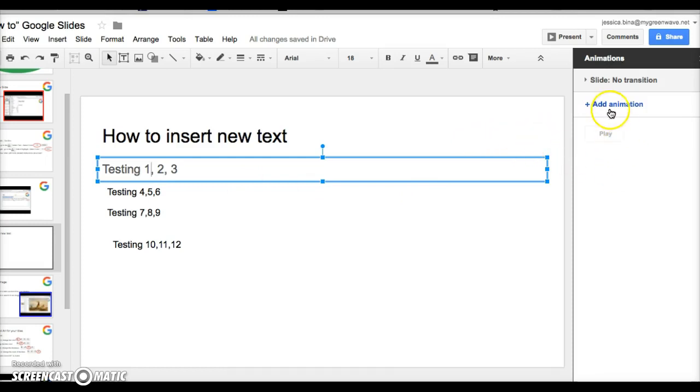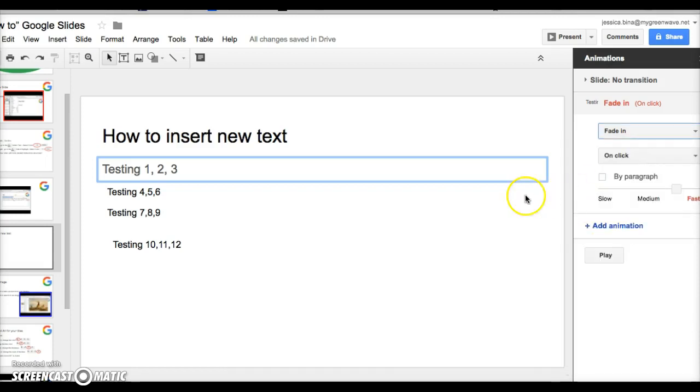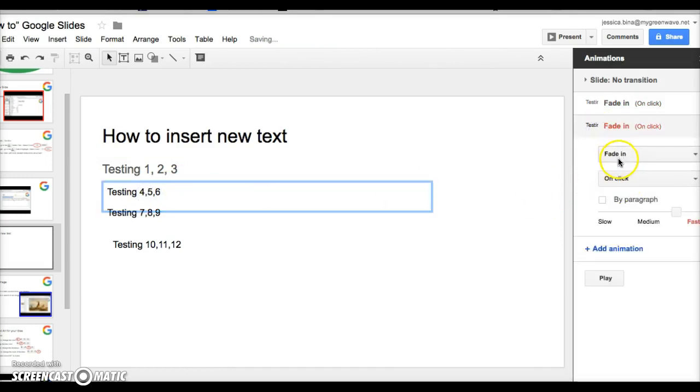So testing 1, 2, 3, I'm going to add an animation. Remember, you want to do all fly-ins. You don't want to put fly out or it's going to go away. So I want to make sure if it's coming in for the first time, I'm going to do an in thing. There's a fade in. Then I'm going to go to this one. I'm going to add animation.